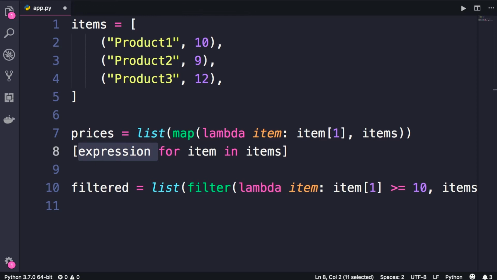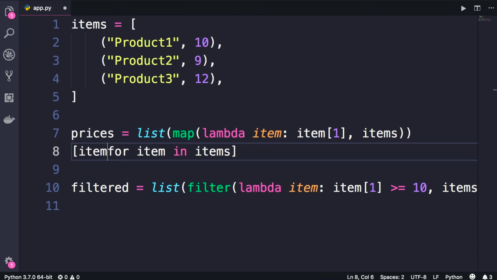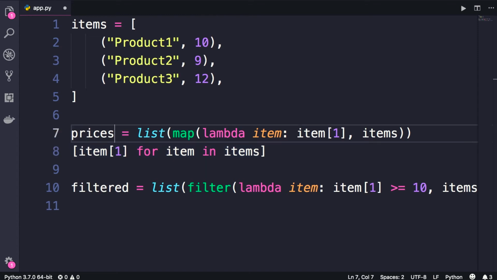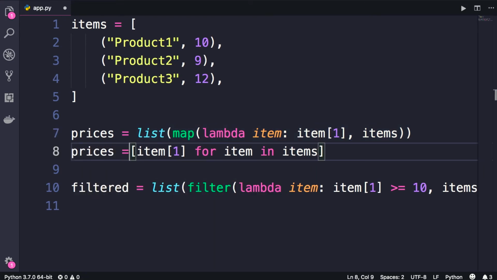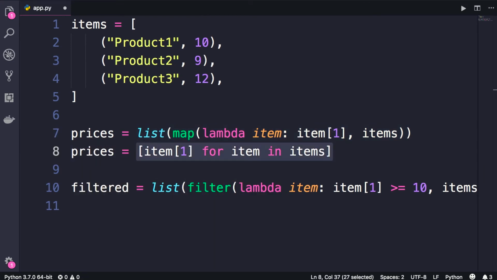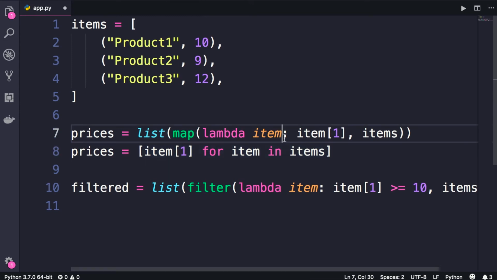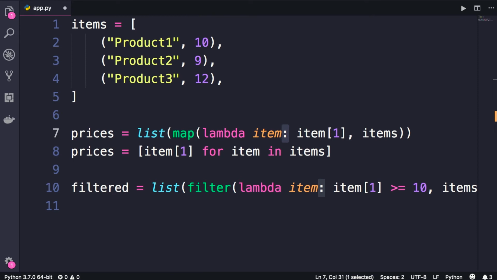In this example, if you want to get the price of each item, we can write an expression like this, item of 1. So this is what we call a list comprehension, and it produces the exact same result as what we have on line 7. So let's store the result in prices. As you can see, this code is shorter and cleaner. We don't have all these parentheses and colon. In my opinion, what we have on line 7 is a little bit ugly and noisy.